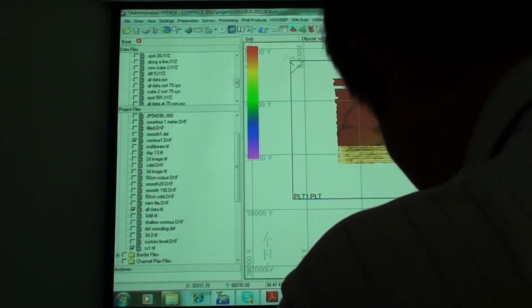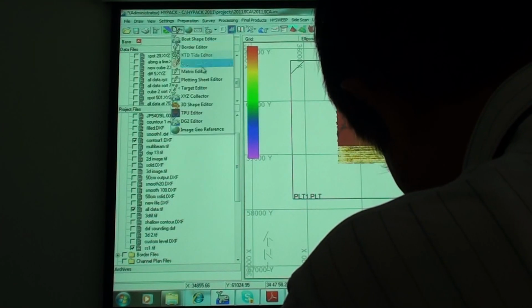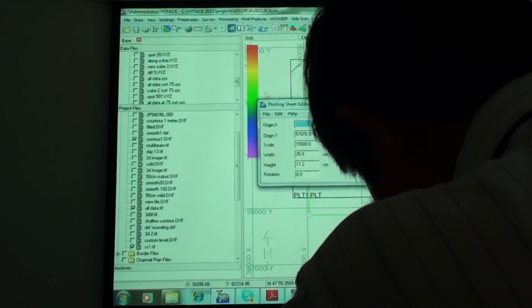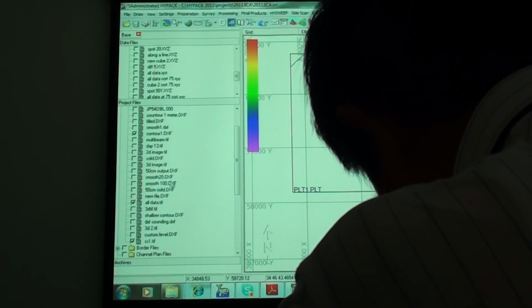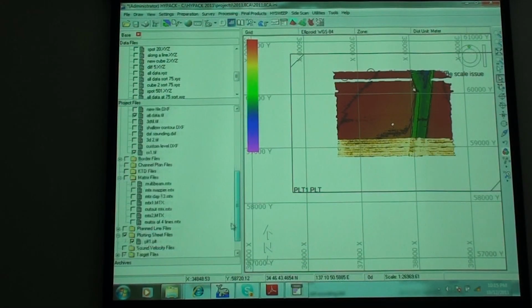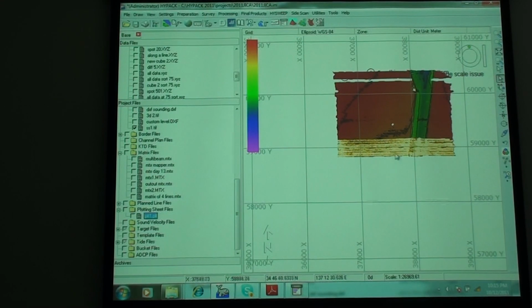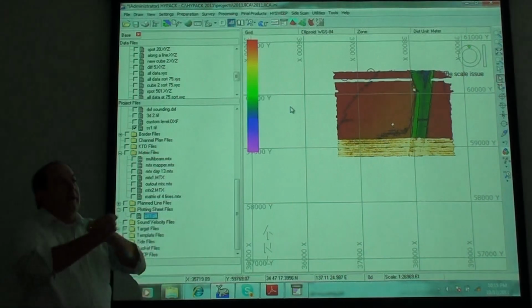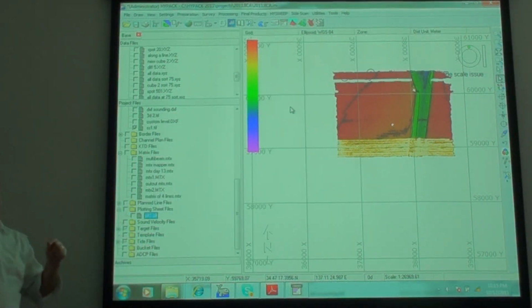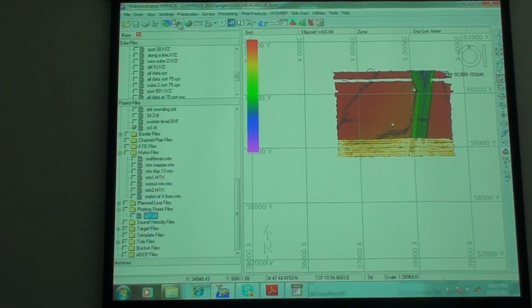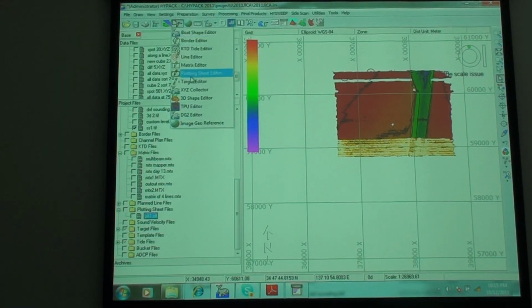But once we know how to make the editors, the plotting sheet editor is the same thing. It's going to be a square. We have the 4 corners. One moves it, one rotates it, one sizes it. So in the plotting sheet editor.